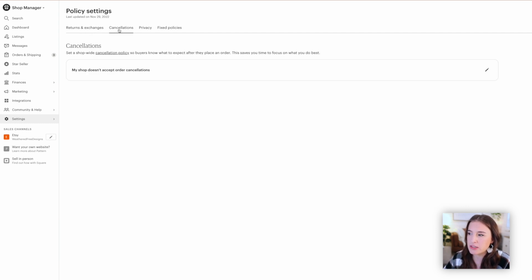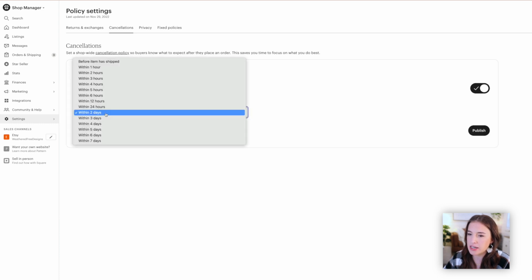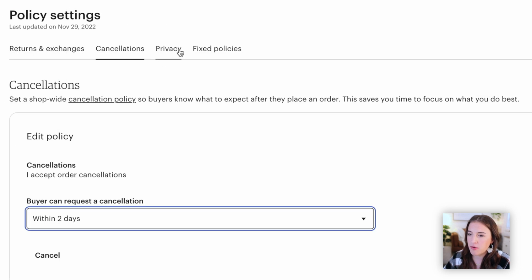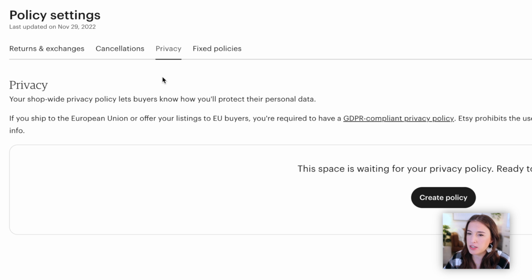Same sort of thing with cancellations. You can click here for my shop doesn't accept them or click edit and change this by toggling it on or off to accept it and then select how many days you're going to give them to actually ask for that cancellation. Now you can come over to privacy, which your privacy policy just lets your buyers know how you'll protect their personal data.